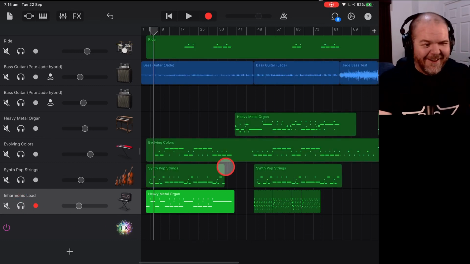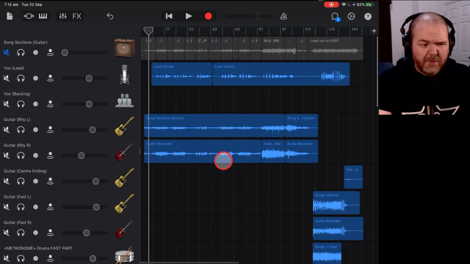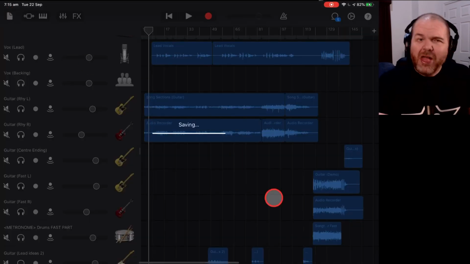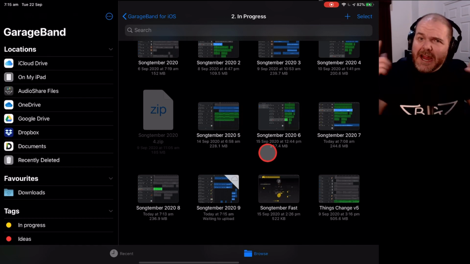But there you go. Whatever your types of audio or MIDI or tracks are, if you want to move them from one project to another, that's the way to do it. Very cool feature, makes life very easy and convenient here in GarageBand.